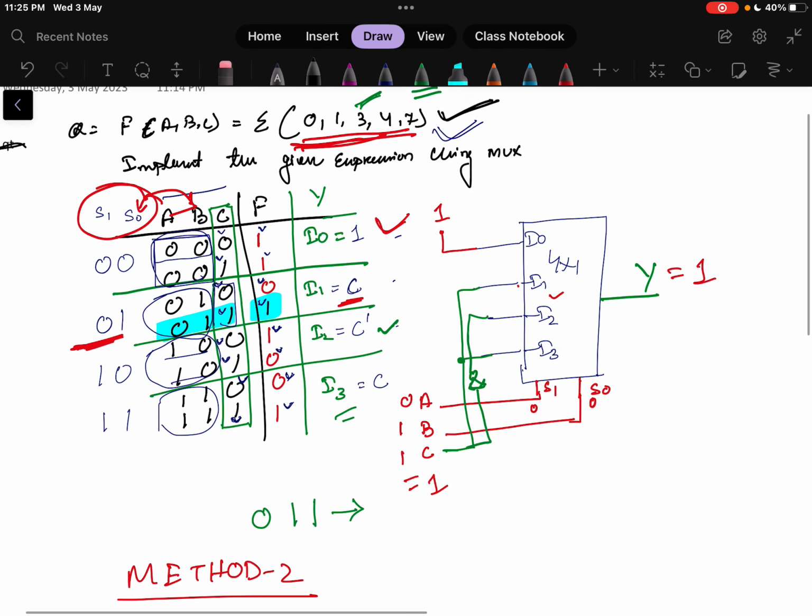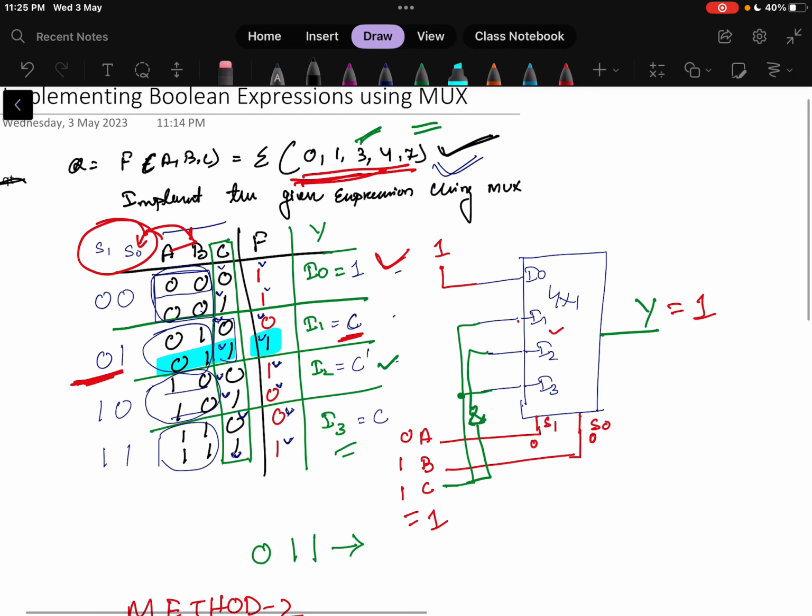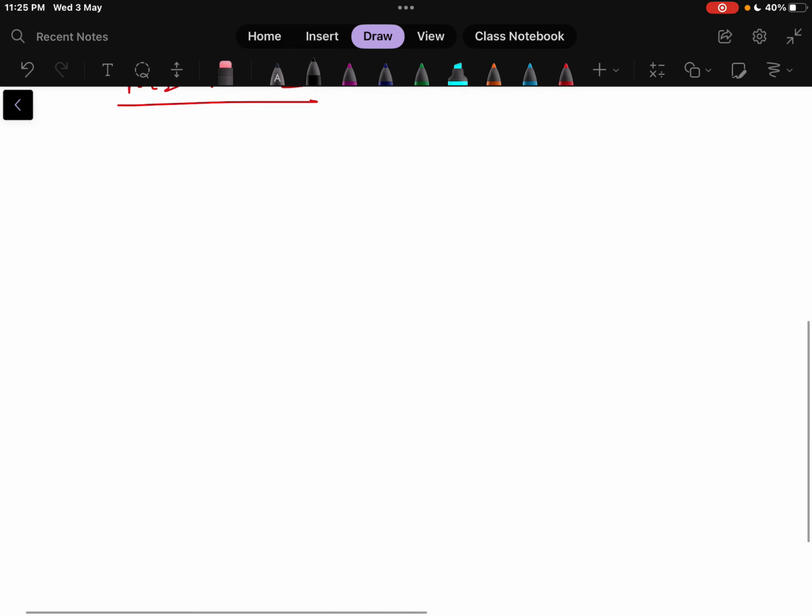In the previous video, we explained how to implement this Boolean expression using a multiplexer, and there we took a 4x1 multiplexer. In this video, we will see how to design that with an 8x1 multiplexer. If the question does not say which multiplexer to use, you can take any combination, and that will be correct. So, A, B, C are my inputs.